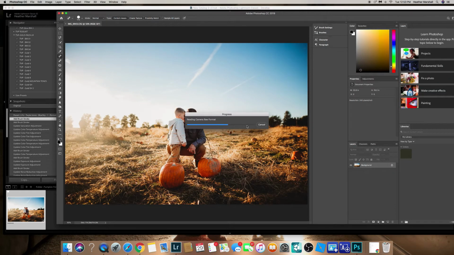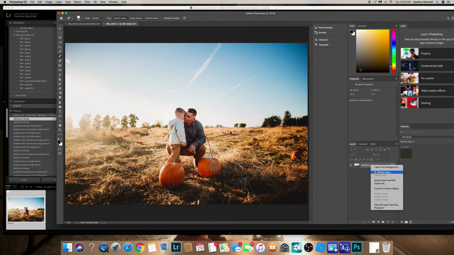So now, here's our background layer, and I'm going to make a copy. You can do this by right-clicking duplicate layer, or you can hit Command J on a Mac, and I think it's Control J on a PC.